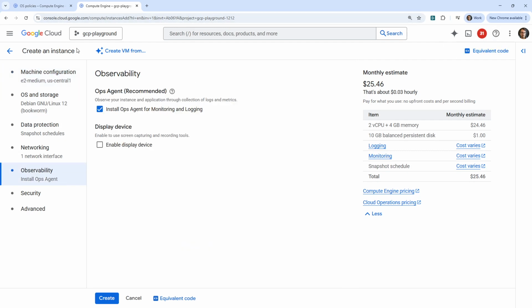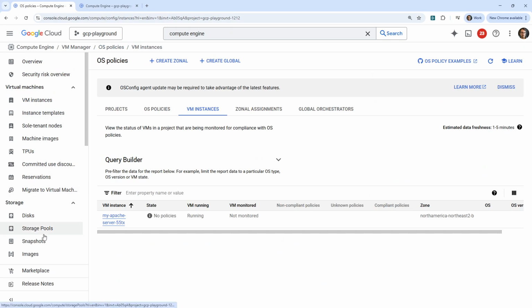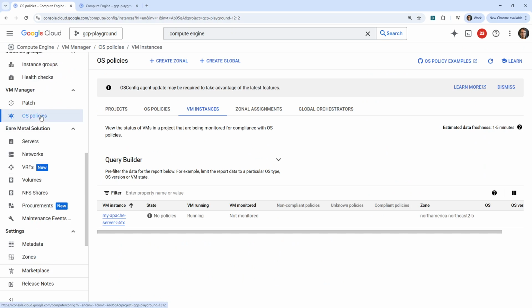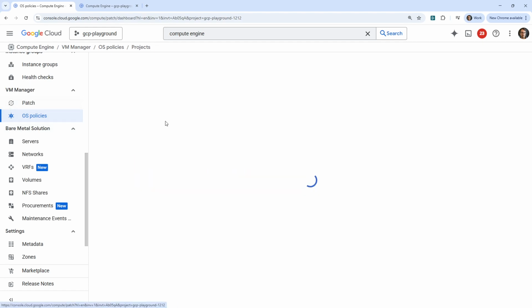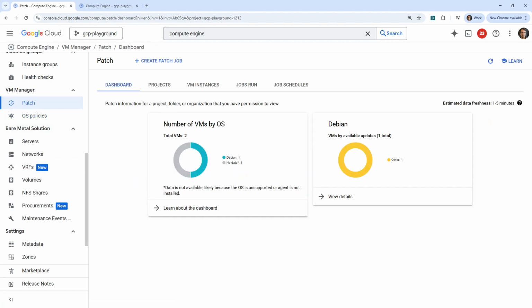So give me a second. I want to make sure that we can monitor these things using VM Manager. Okay, so just give me just a moment, all right?